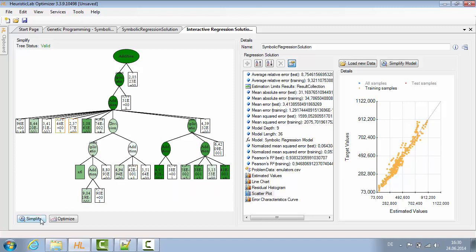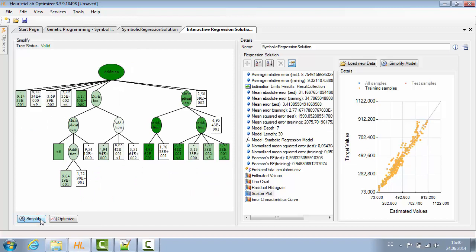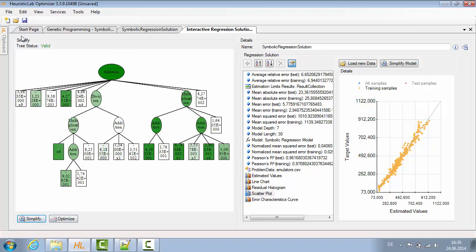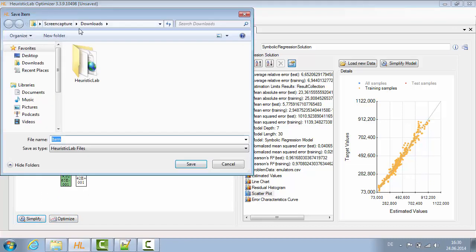Usually, after simplification, the quality of the solution is worse. This can be caused by incorrect numerical constants. For retuning the constants, the Optimize button can be used. In the background, HeuristicLab now uses a gradient descent algorithm to optimize all numeric constants for this fixed nonlinear model structure. When we are finished simplifying the model, we can now save the solution to a file, otherwise the changes are lost.